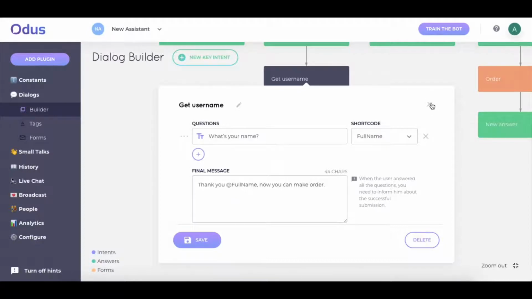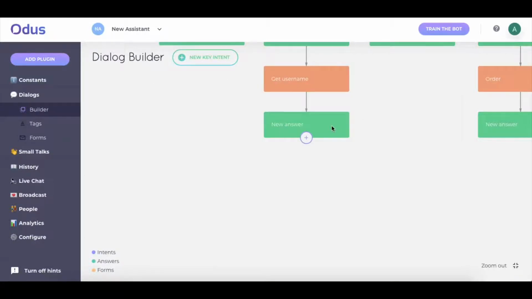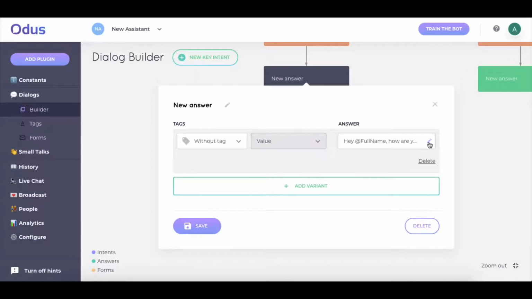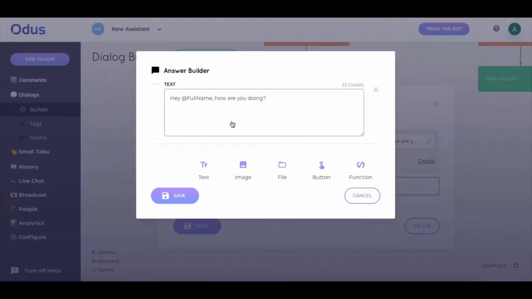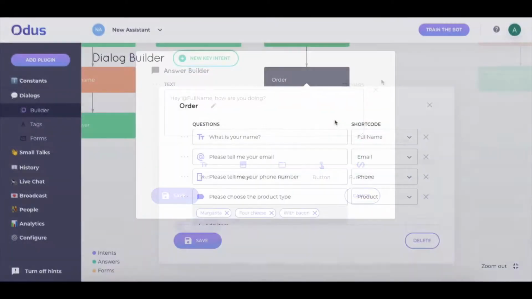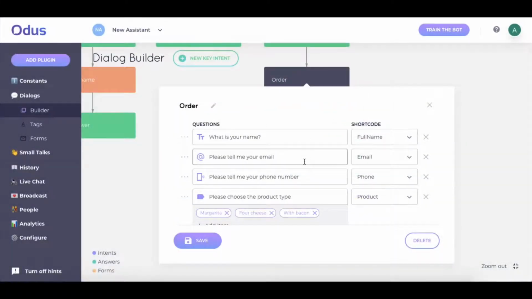So, as soon as your user passes through this form, you can refer to the user by name in all further answers. To do this, you need to assign the shortcode in the answer. In one form, you can collect as much data as you like.